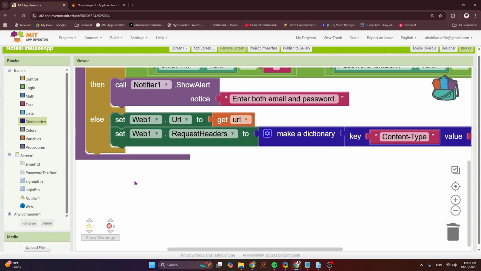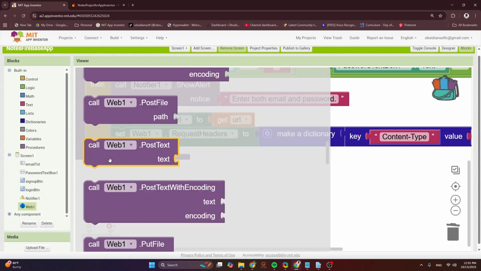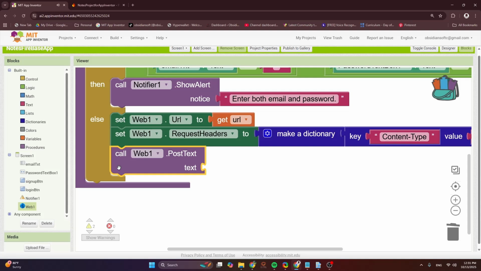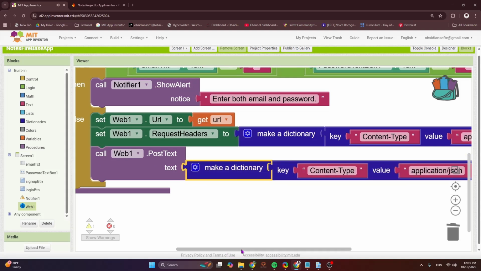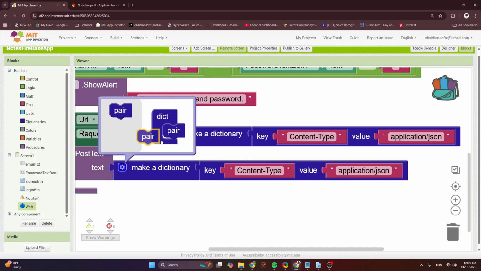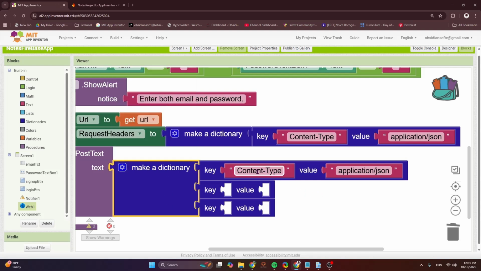And now we are going to post the user entered email and password to the web by calling web's post text procedure, where the text is again a dictionary. So I can actually right click and duplicate it from here, and click on the cogwheel to add 2 more pairs to it.